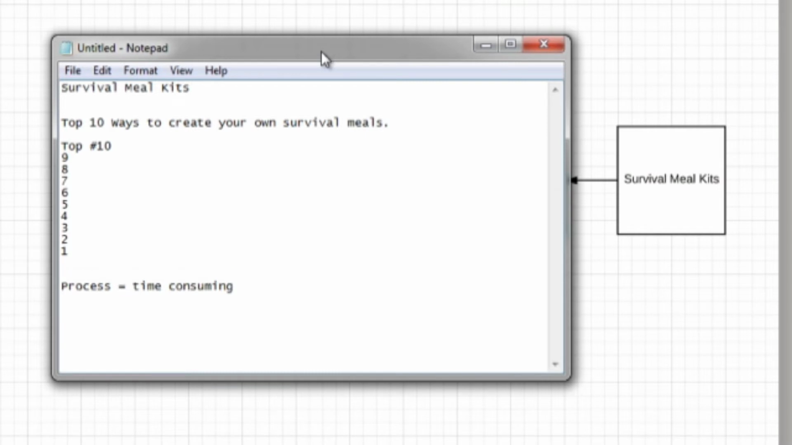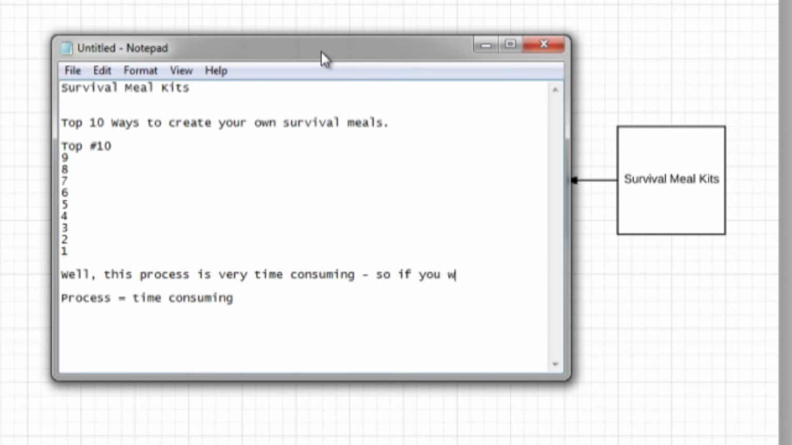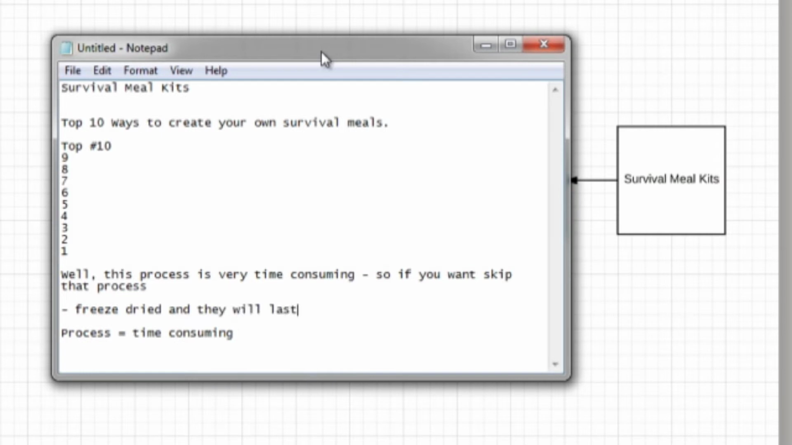So maybe at the last one, you mention that and you say, well, this process is very time consuming. So if you don't have 40 hours a week or something to create these meal kits, and you don't want to create them, and if you want to skip that process, you can start listing why your meal kits are better than everybody else's, right? So in that case, you could say, well, they're better because they're freeze dried and they will last longer.